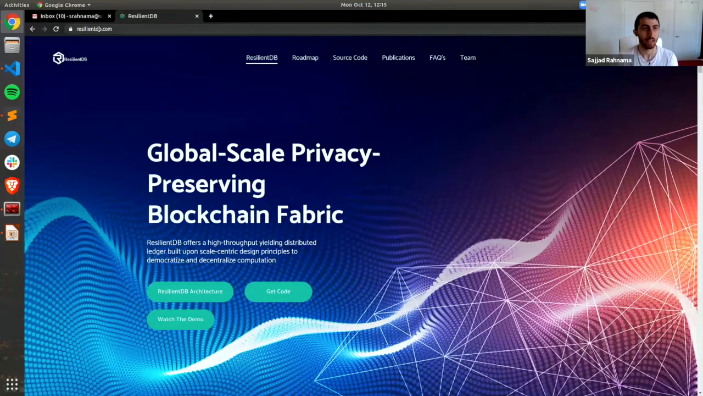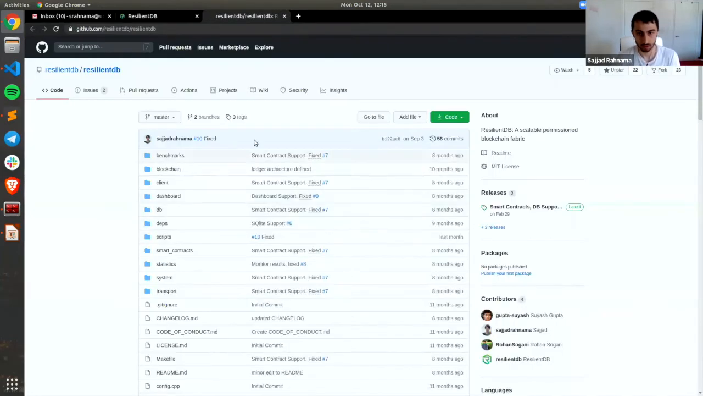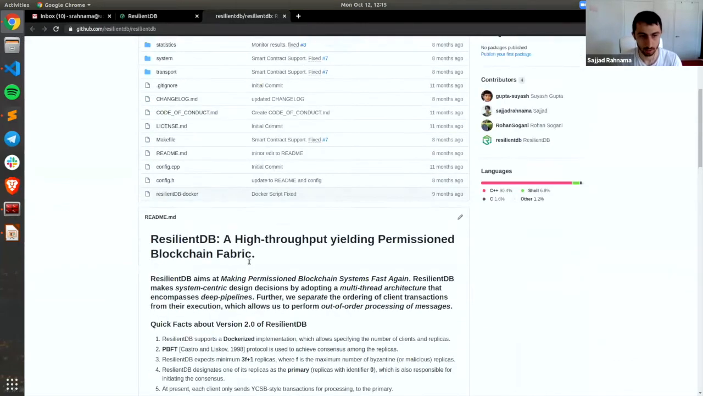As you can see, this is the ResilientDB website. You can go to this website. We have an open source GitHub version of it. You can go here and just clone the code.